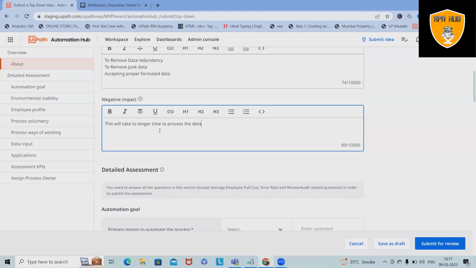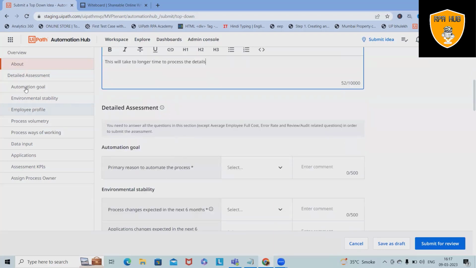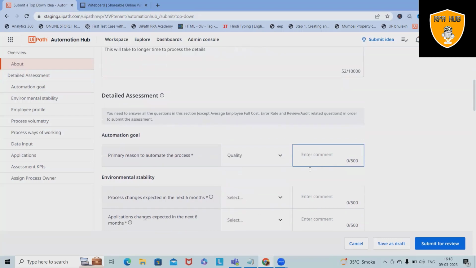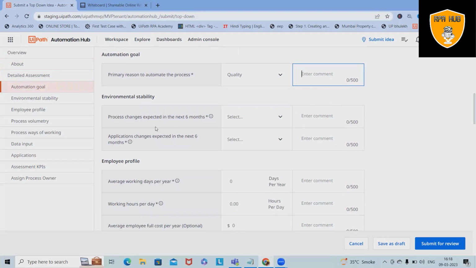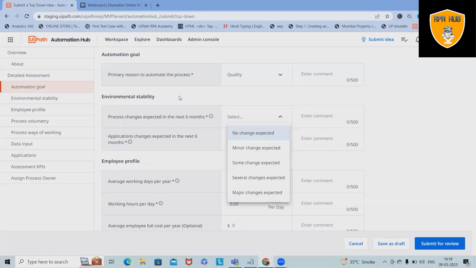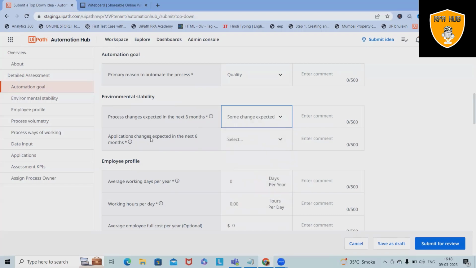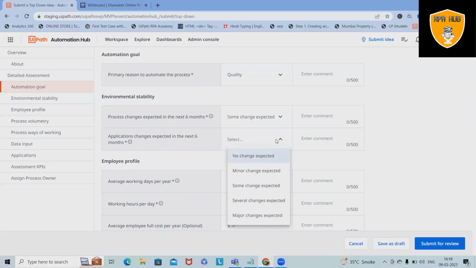The details. In the detail assessments here, automation goal: the primary reason to automate the process is quality, and if you want to add any comments, we can add them here. Environment stability. When we are checking with the COE approach, environment stability is major and important. Some changes are expected within the environment, so we can add them here. Application changes expected in the next 6 months, that's the possibility.